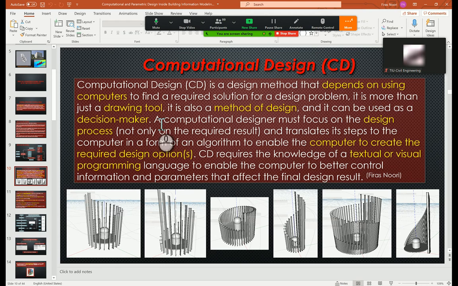Computational design, of course, enables us to create the required design option. It can create one option of the design. It can create more than one option at the same time. And you can see the images beneath. All of them represent a lighting fixture. All of them are the same model. All of them are the same geometry.